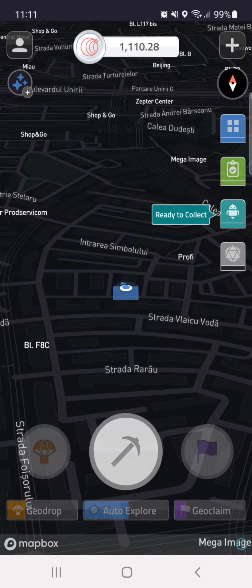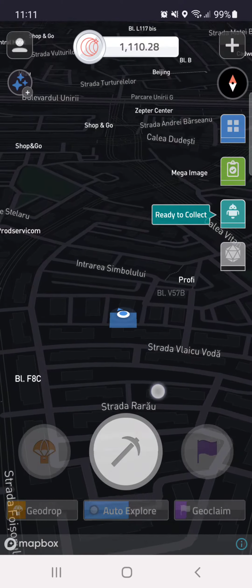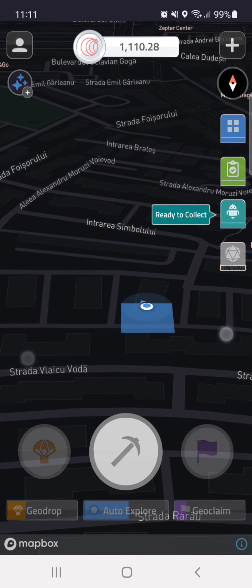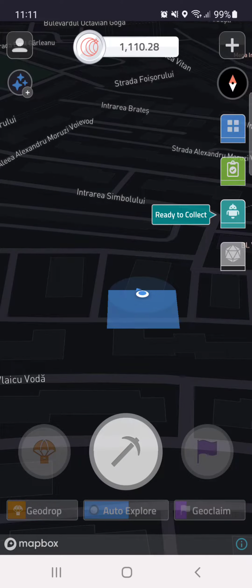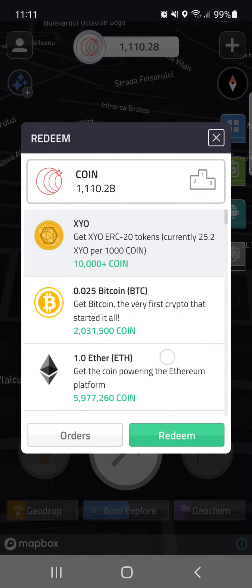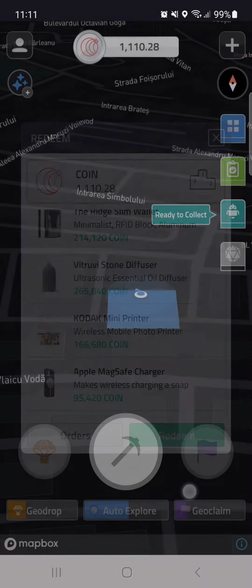First, you have to sign up for Coin and you have to start using the Coin app. I have a few videos on that if you want to learn about getting coins and redeeming cryptos or any other rewards in the app.